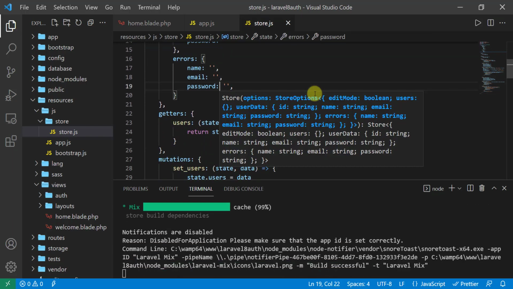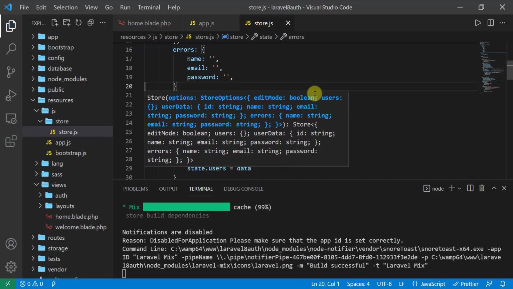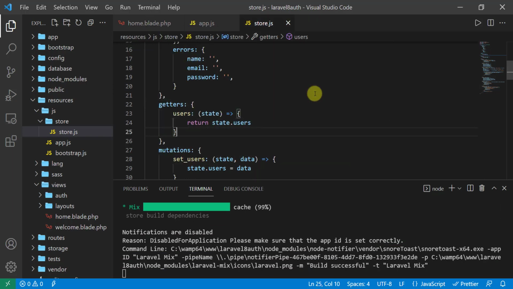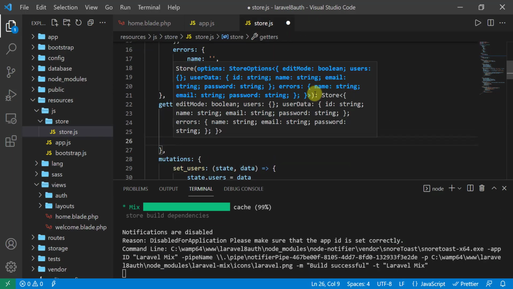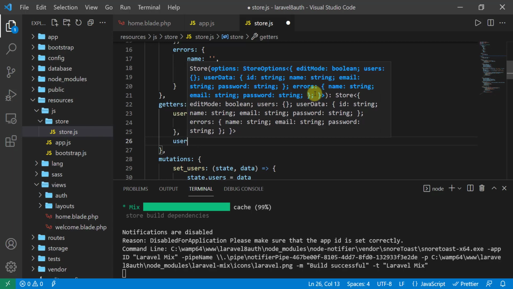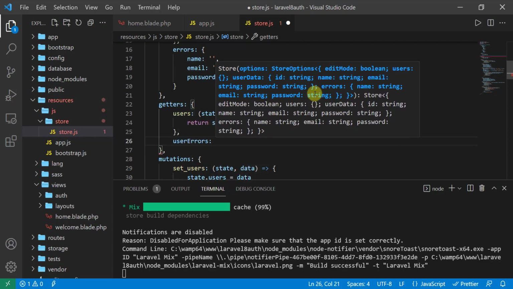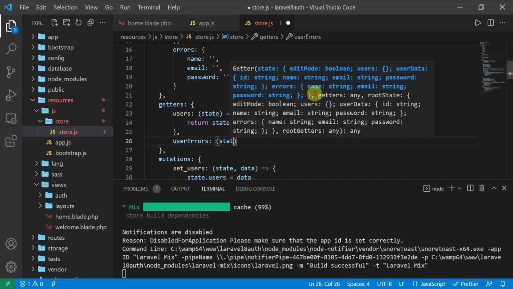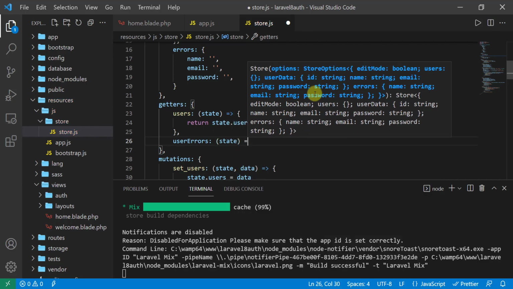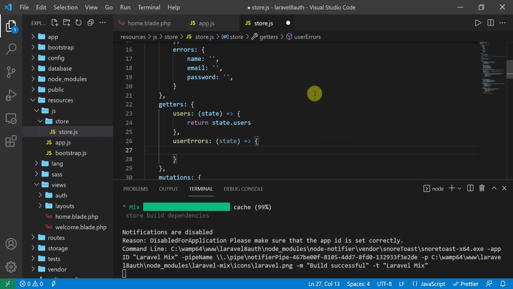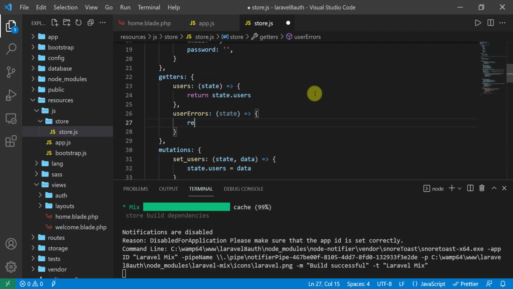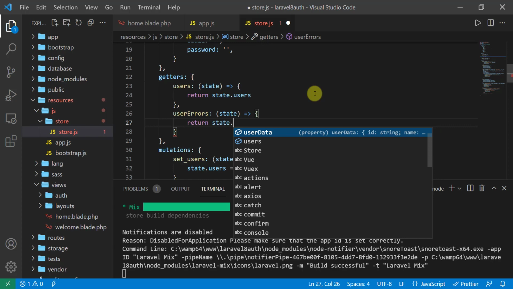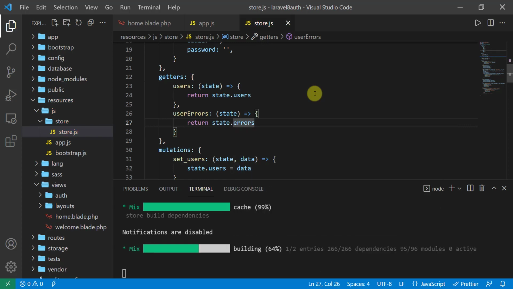Now what we have to do is return this errors state in getters. So in here we have to put a comma and let's say userErrors and parenthesis state, which should be equal to an arrow function, and inside here let's say return state dot errors.